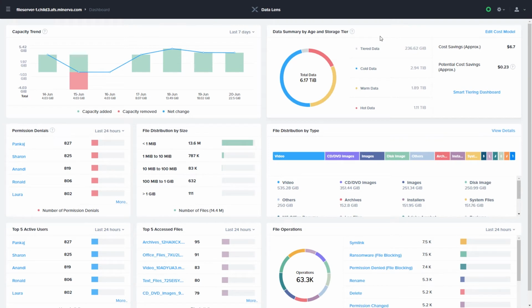You can also see file distribution by size on the dashboard, and also a combination of specific items based on the audit trail. So for example, permission denials, the most active users, the most active or accessed files, and also a chart of the given file operations. Again, each one of these you can choose over a given time period.